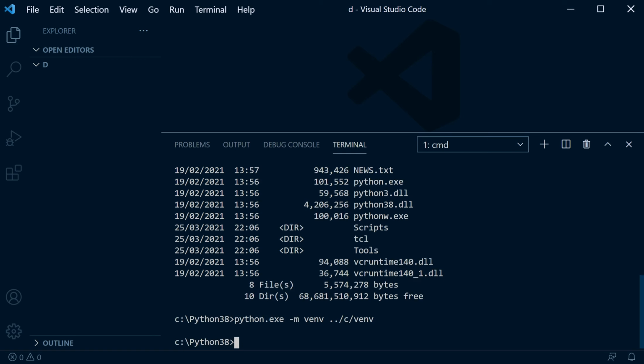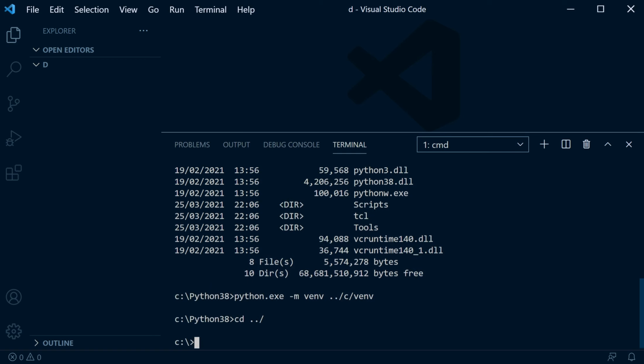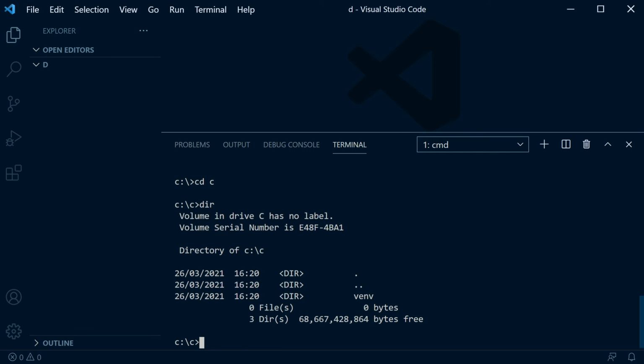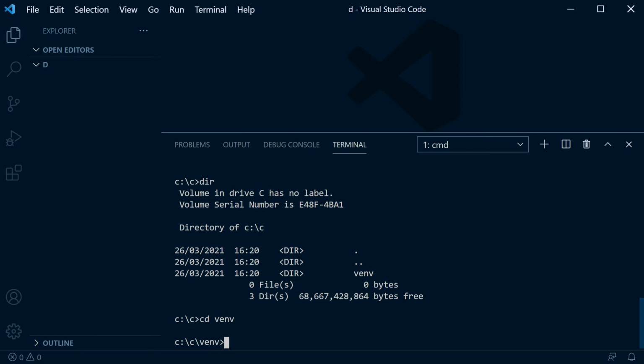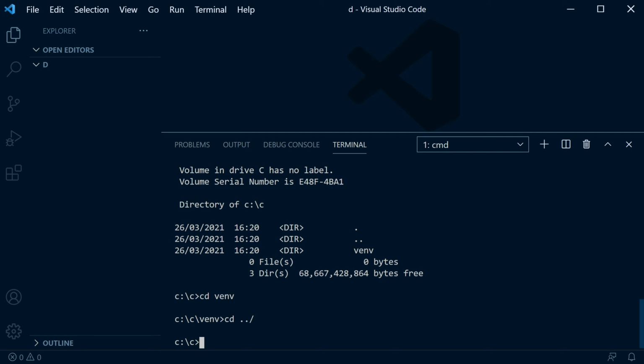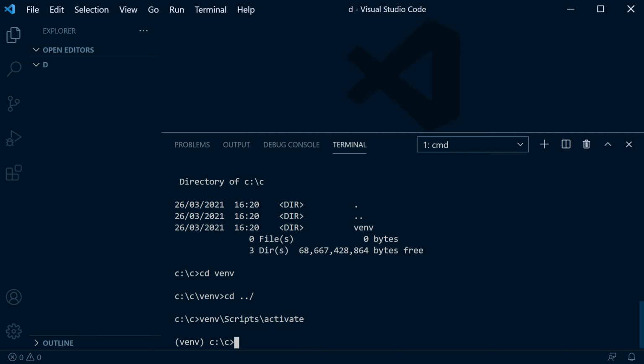Okay, so once that's done, I can then just change the directory again. I've got a new directory called C, so let's have a look inside of there now. You can see I've got my venv folder. So let's change the directory into there. Oh, no, we didn't need to do that. Let's come back out again. We're already inside of the directory that we need. So what I can now do is obviously activate as per normal. So go in and activate. I've activated my virtual environment now, and I can just carry on as normal.